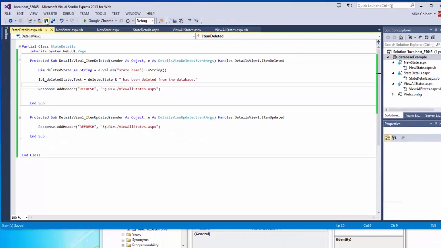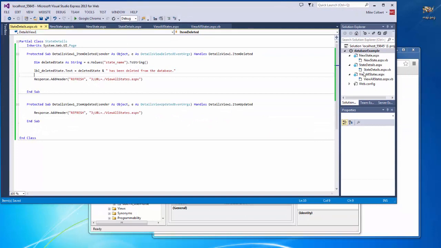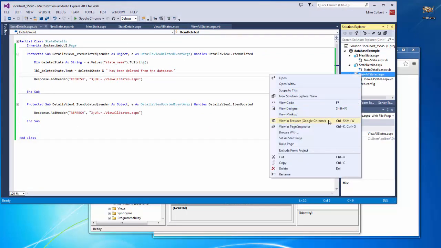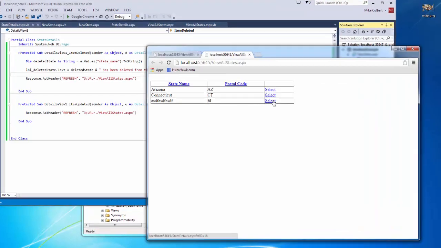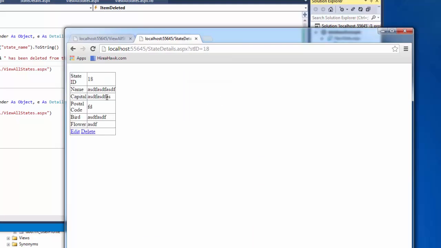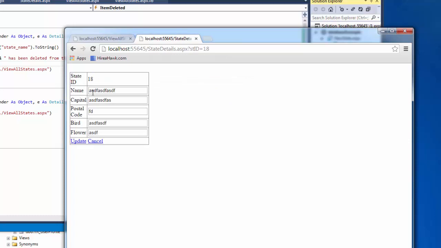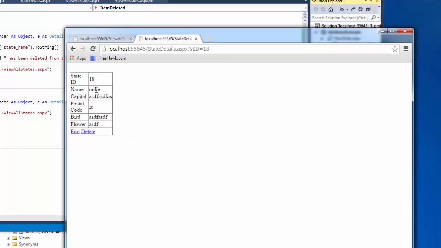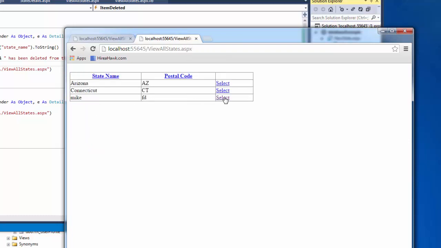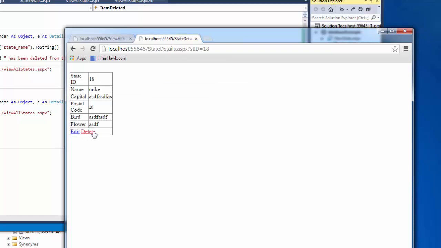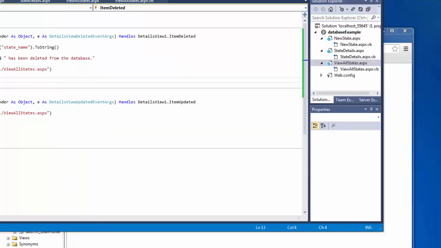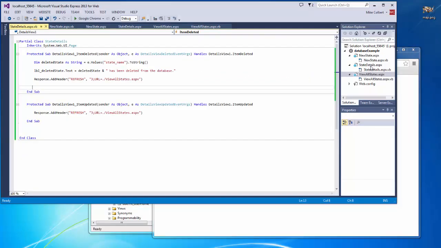So let's see how this works. So notice my state name is this long. Here, let me make it. My state name is Mike. So when I delete, hopefully in that label, it'll say Mike was deleted. Looks pretty good.